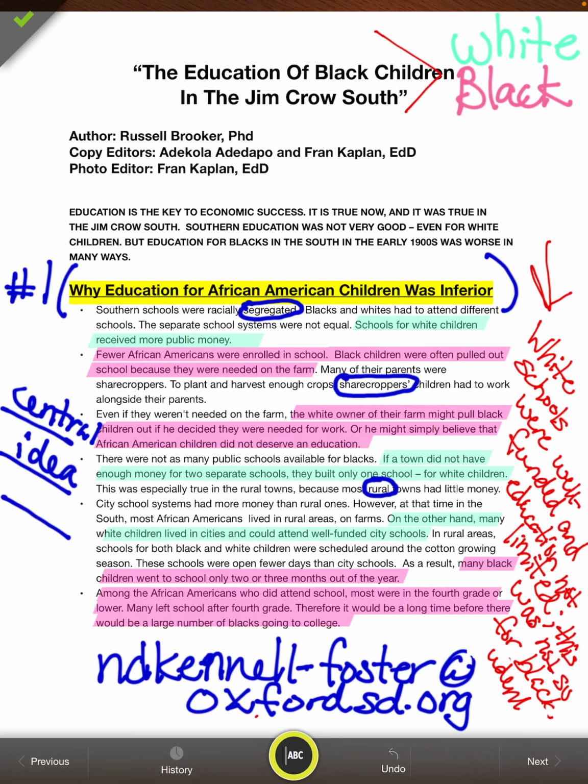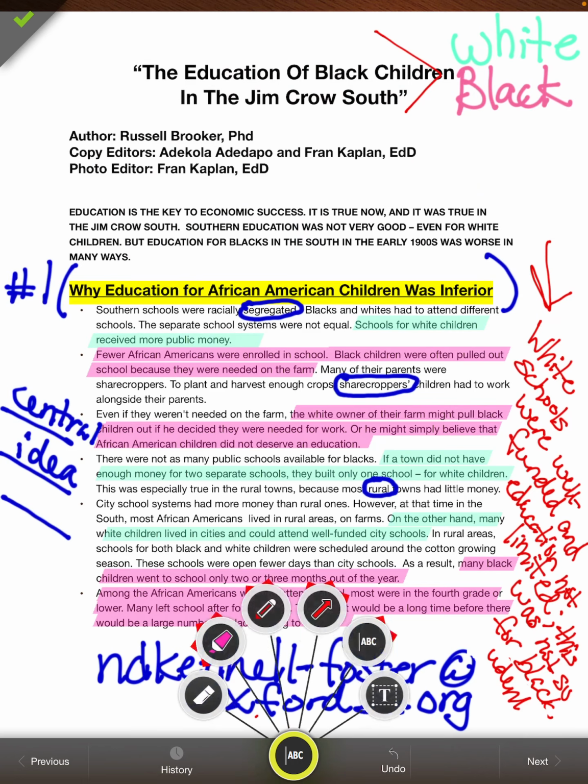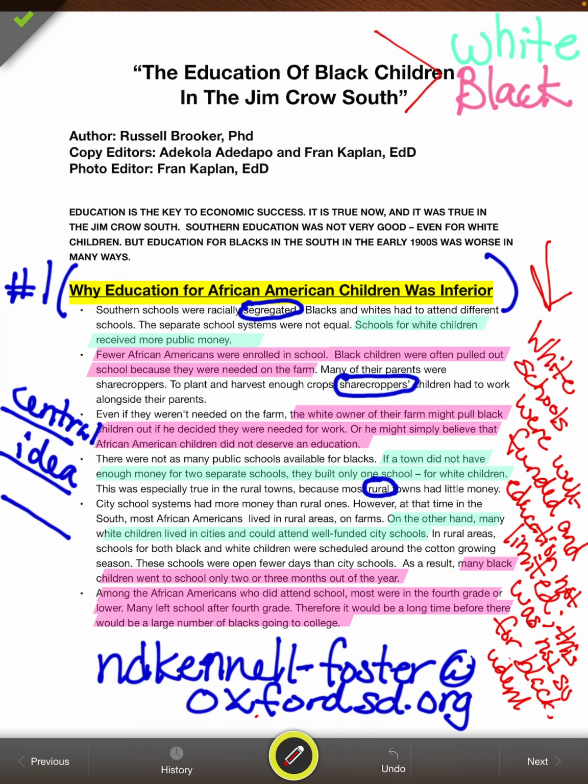So here's one thing. For white children here, it says that many white children, on the other hand, many white children lived in cities and could attend well-funded schools. Now I'm going back to my book to see if that's what Cassie's mother told us when Miss Crocker went to her.